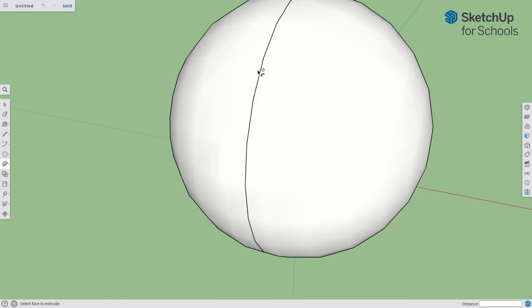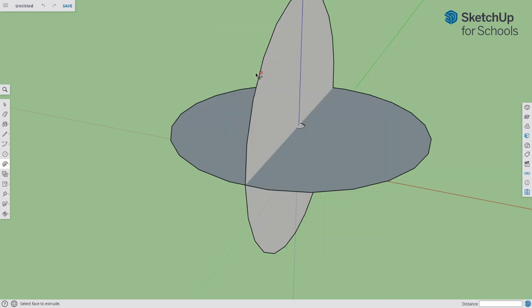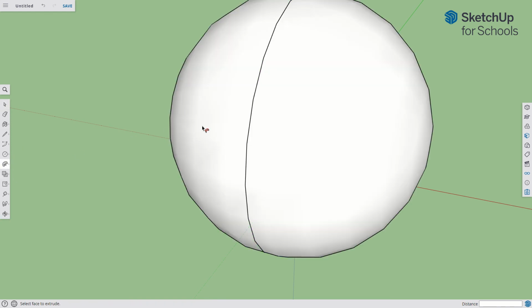So you have to select the perpendicular circle and then the face. Let's see if I can replicate that. Okay. So starting from scratch, I've got my two perpendicular circles. Click the line on that one. Grab the follow me tool and click the face. I went way too fast.